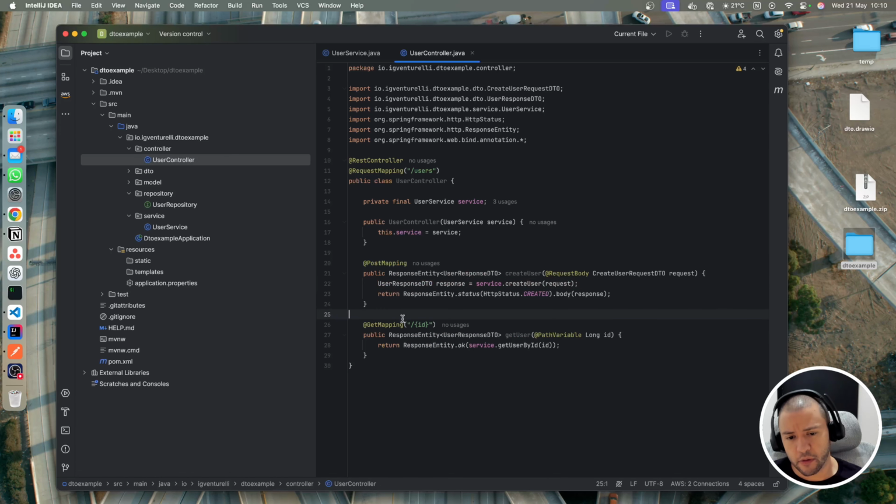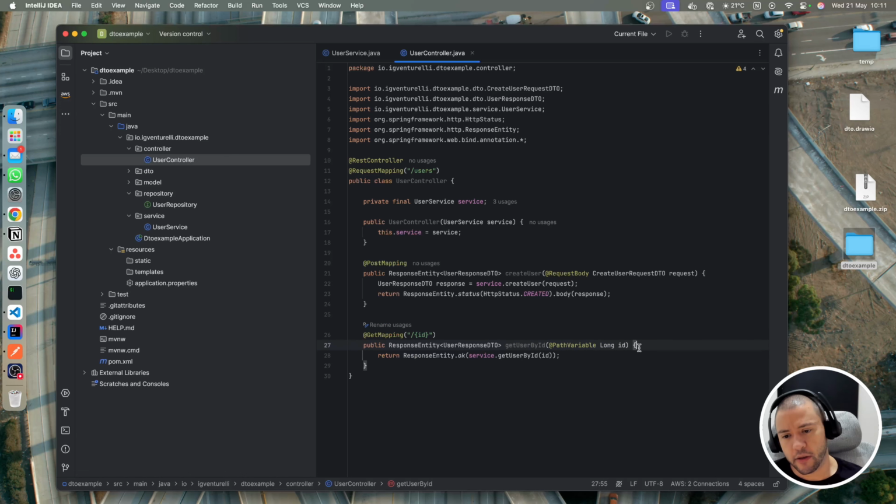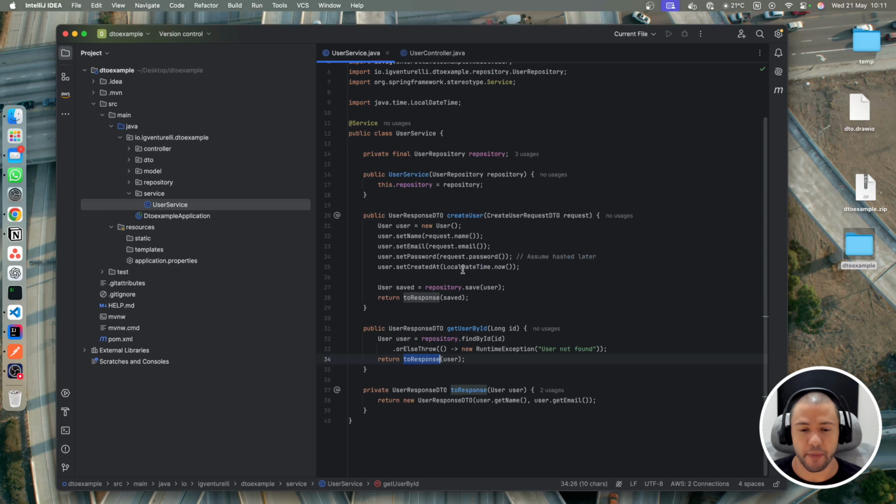And also the get user by ID, expecting to receive an ID and calling the service, right? That's pretty simple, but let's make something different. For the first run, we are going to run without the DTOs, okay? So let me do something like this.